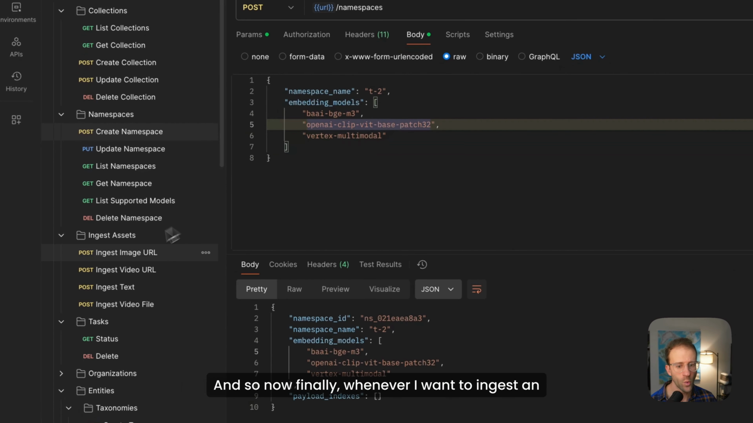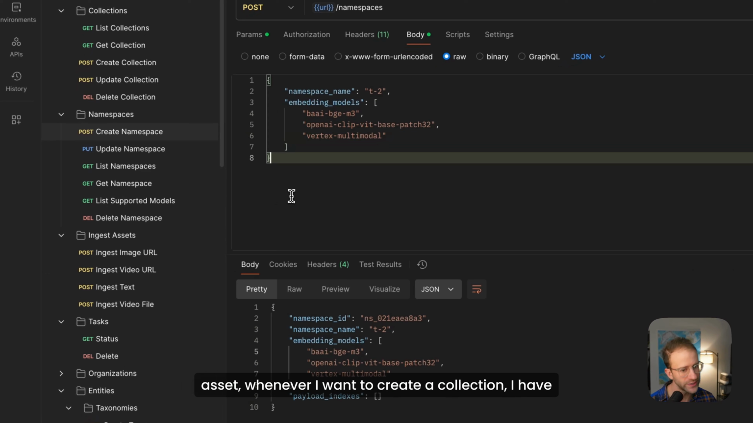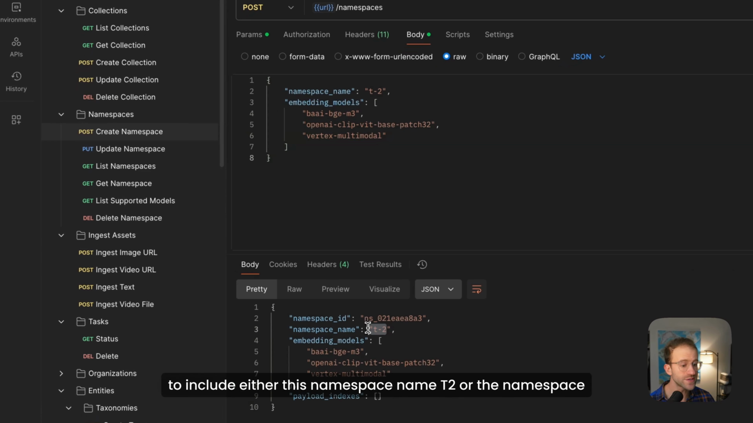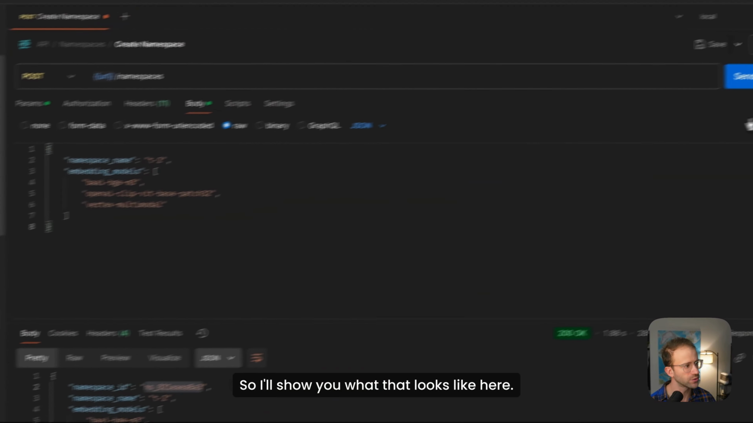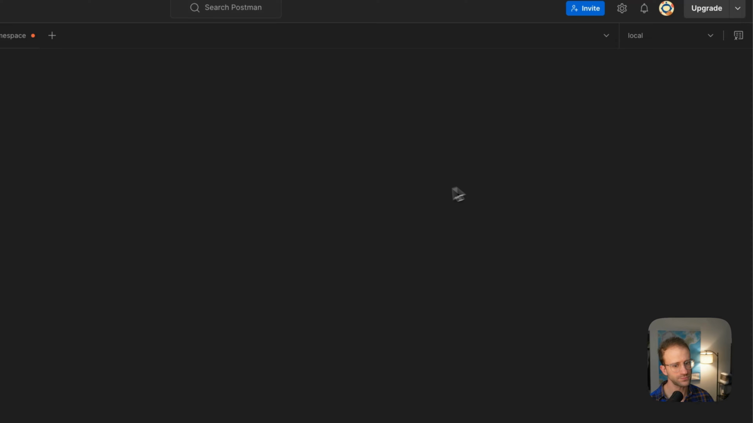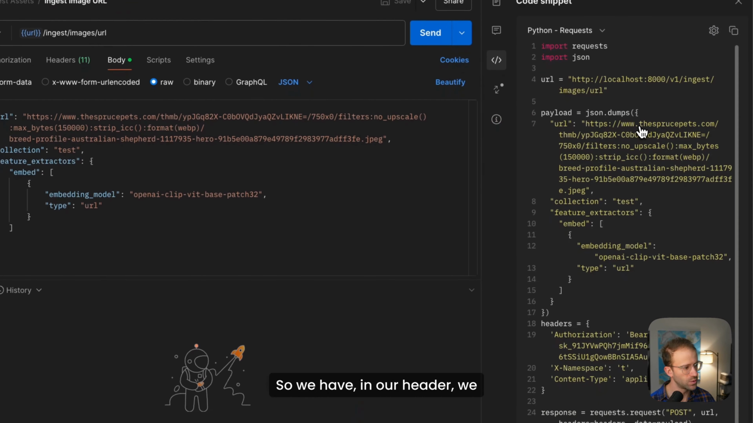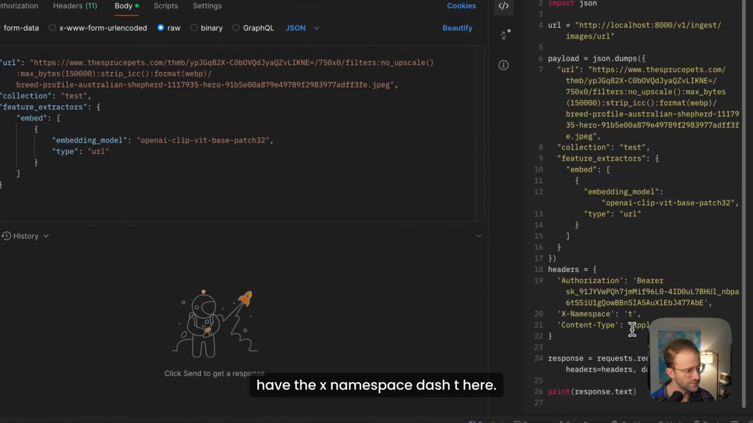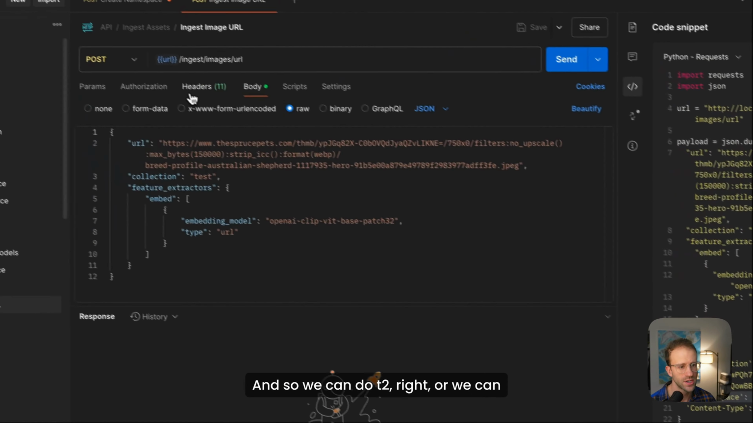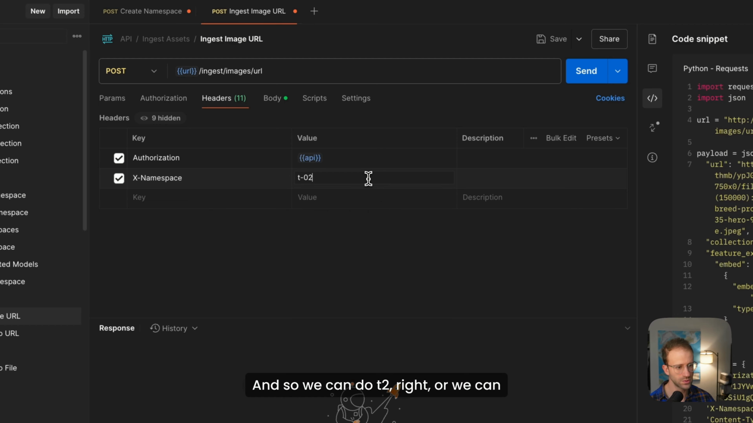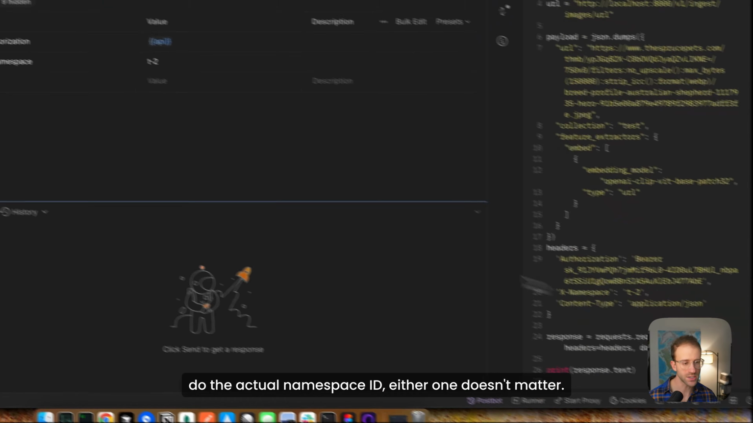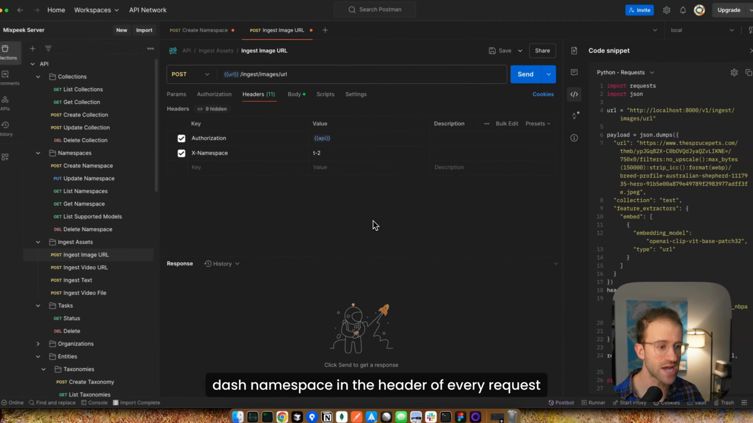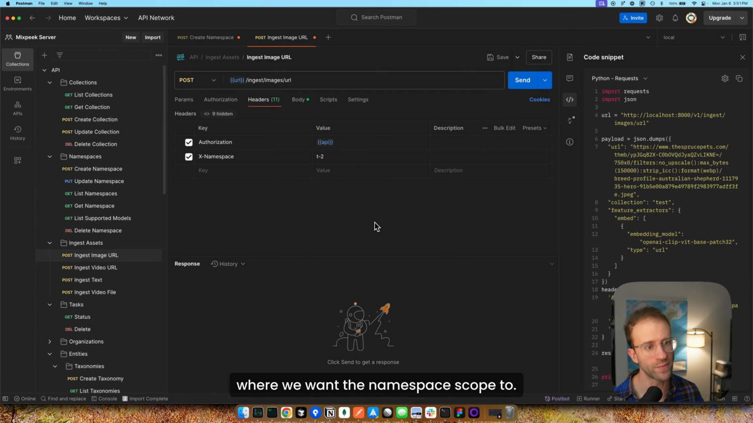And so now, finally, whenever I want to ingest an asset, whenever I want to create a collection, I have to include either this namespace name, T2, or the namespace ID in my X-Namespace header in every request. So I'll show you what that looks like here. So we have in our header the X-Namespace here. And so we can do T2, right? Or we can do the actual namespace ID. Either one doesn't matter, but it's important that we are including X-Namespace in the header of every request where we want the namespace scoped.